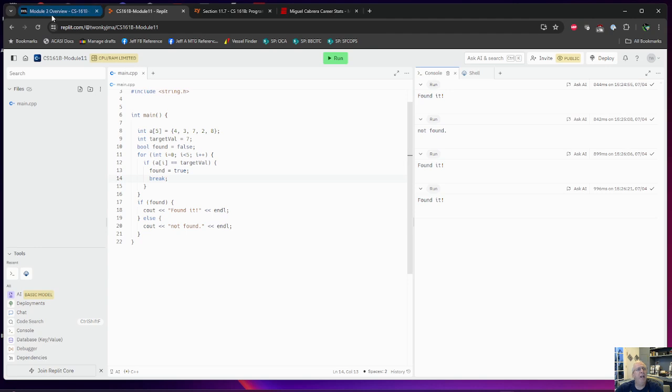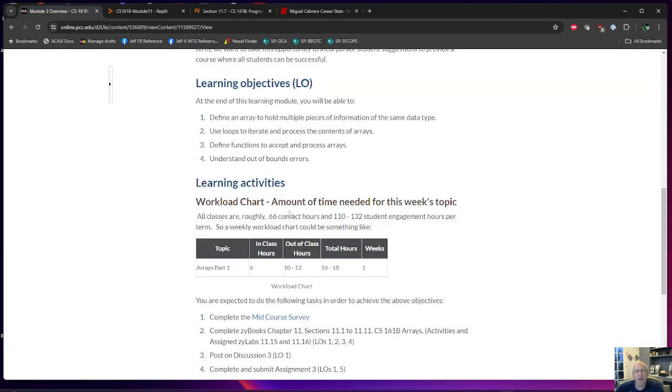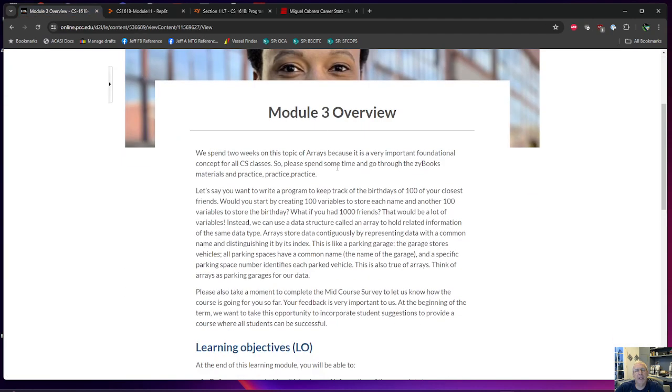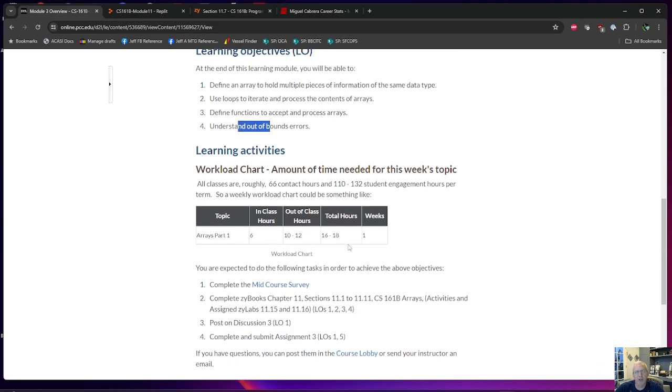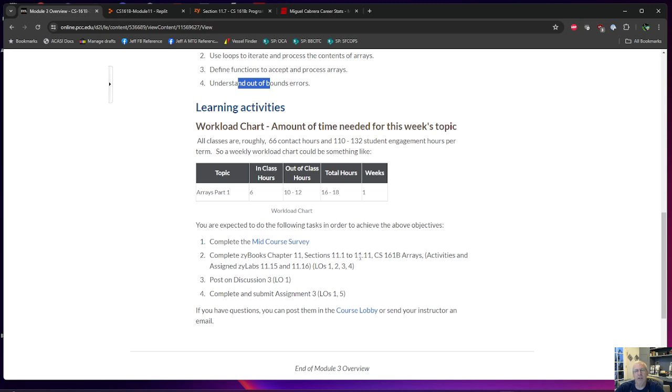If we go back here real quick, I should have done this first here, right? So for module 3, we've learned arrays. We've talked about creating arrays, iterating, functions, and we've talked about out of bounds errors here. And we've gone through the first 11 sections of chapter 11.